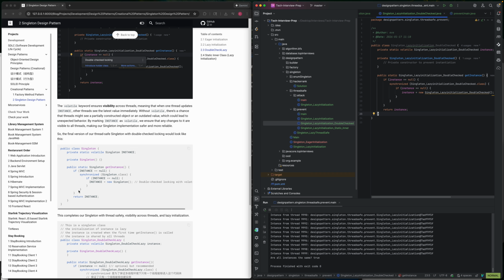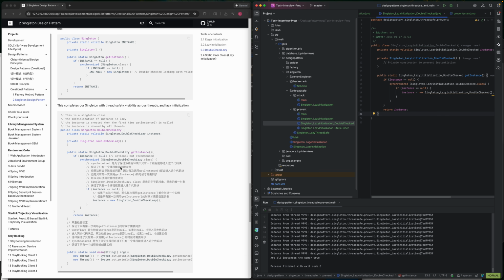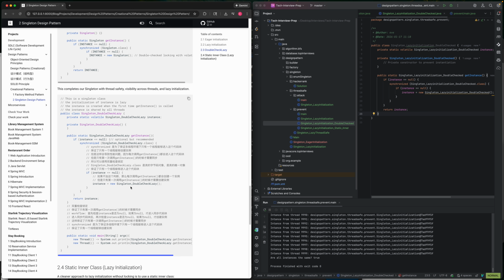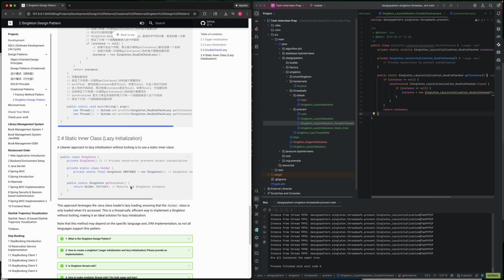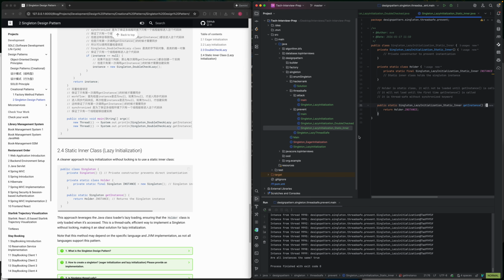Yeah, this is the final version of the thread-safe singleton with double-checked locking. It's lazy initialization. And there are also some ways we can do this without using a lock. We can use an inner static class, like this one. You can write it this way. It's also a good way to prevent the problem.